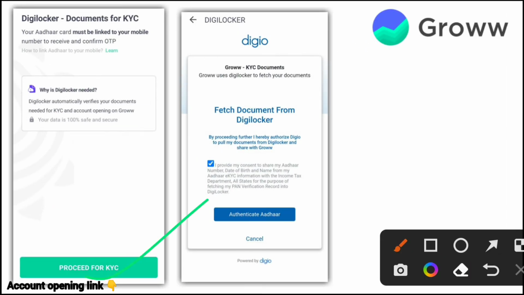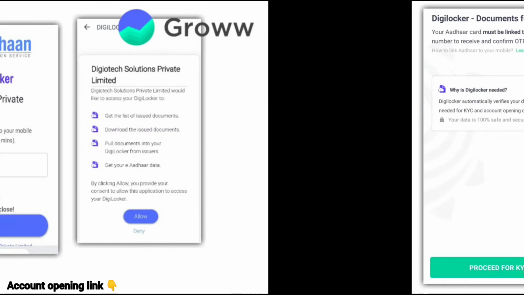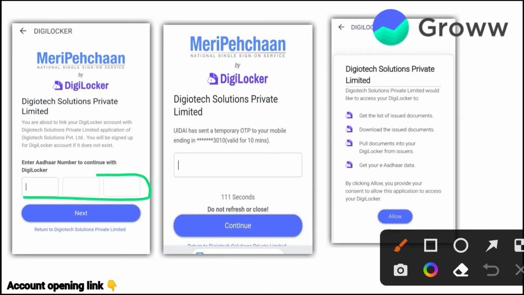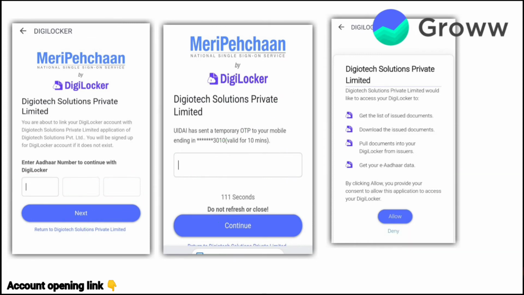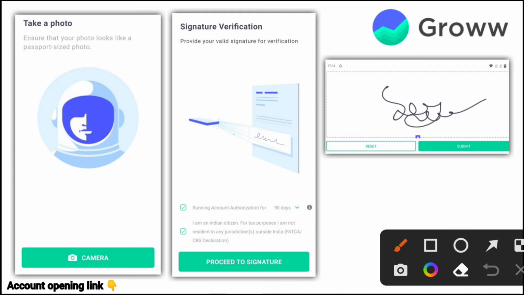Just proceed for KYC. Click on proceed for KYC. Then click on authenticate Aadhaar. Then enter your Aadhaar number here and click on next. The mobile number linked with the Aadhaar will receive an OTP, just enter the OTP here and click on continue. Then click on allow. Then take a photo.